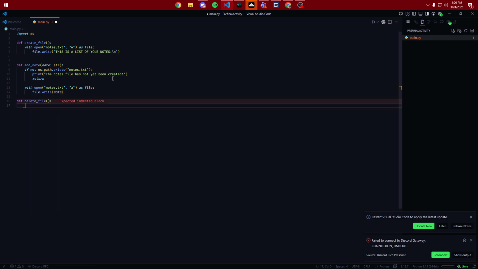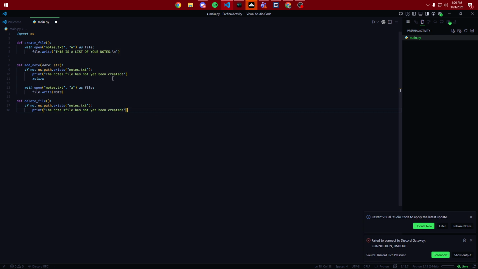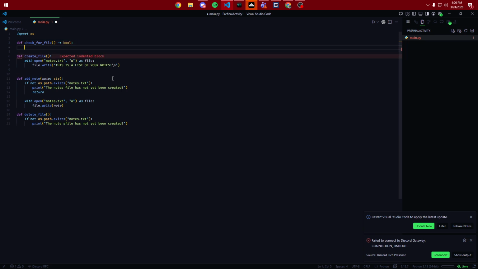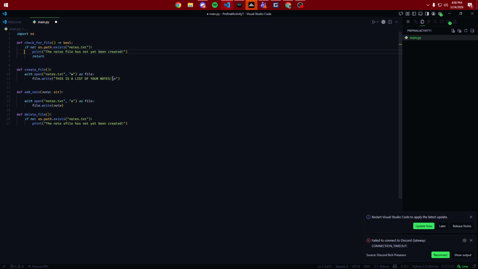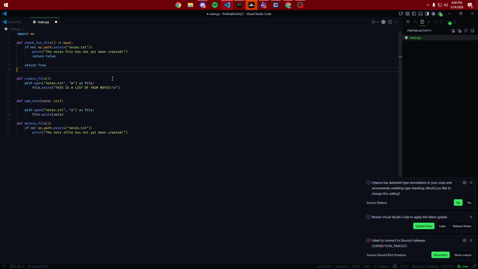Def delete file. Notes.txt exists, and the notes file has not yet been created. You know what? Create a helper function for this. Def check for file. It returns a bool. Let me copy this here. False. Return true otherwise.